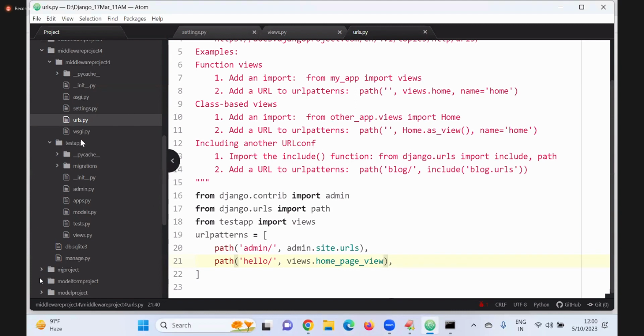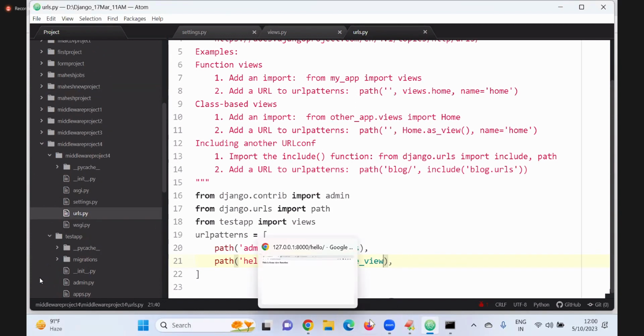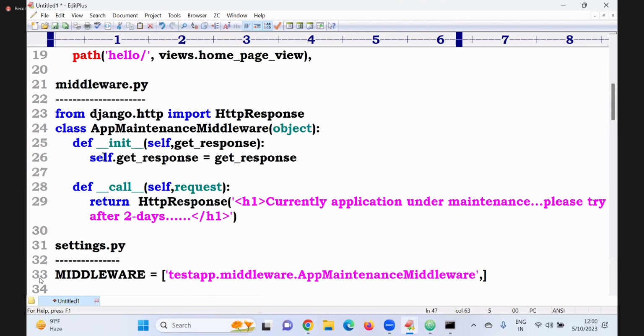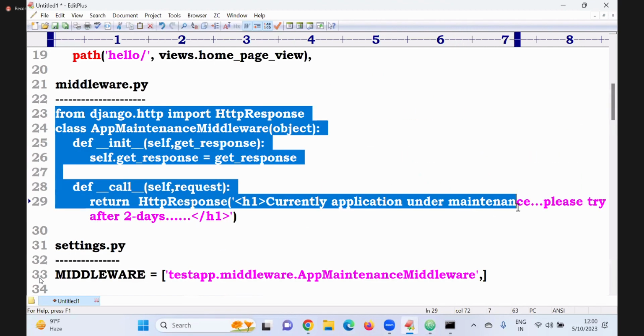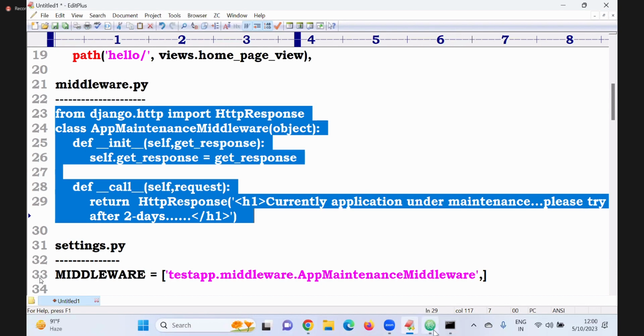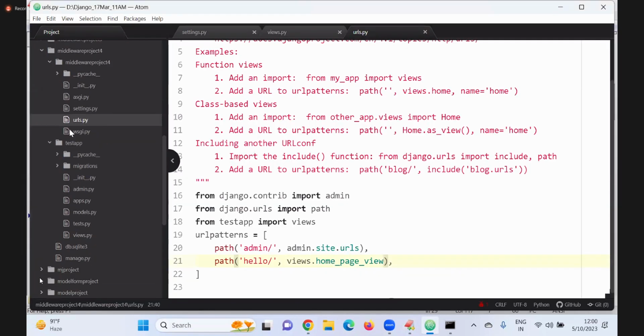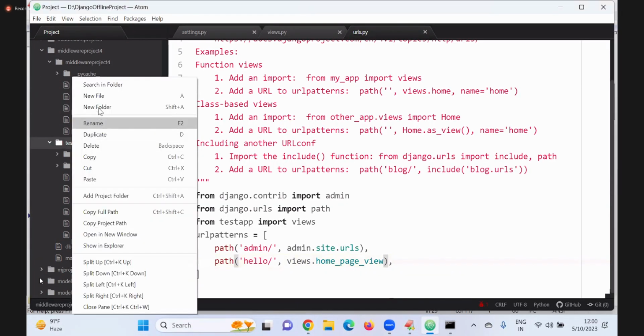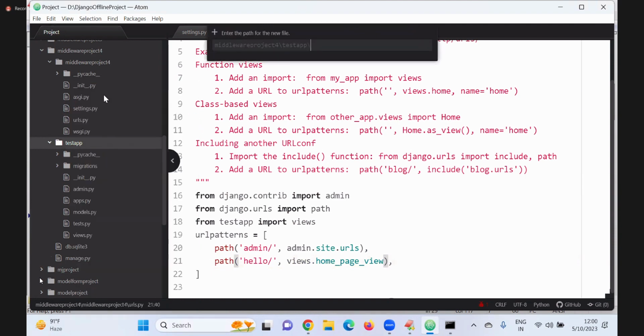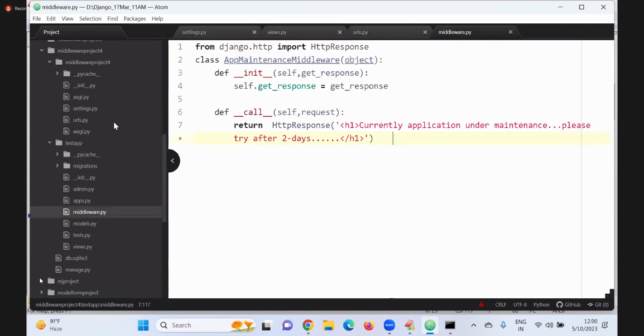What is the middleware code? This is the code, the same code. Copy it. Create the test app, right click, new file, middleware.py, and paste it. Now observe here carefully. I will change the response text, remove "not under maintenance".